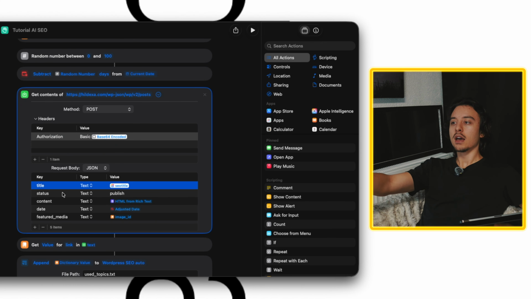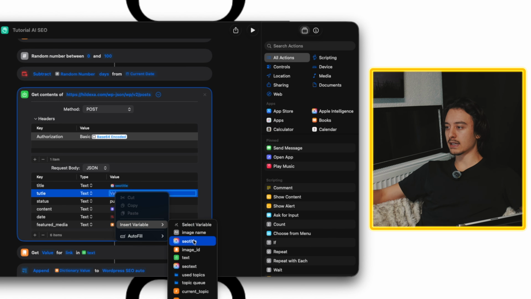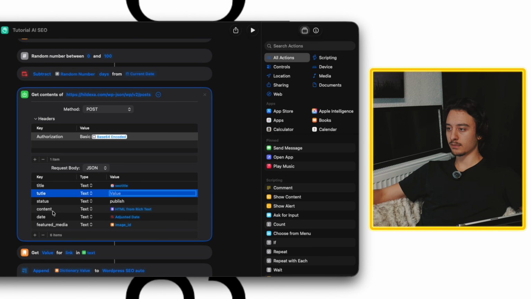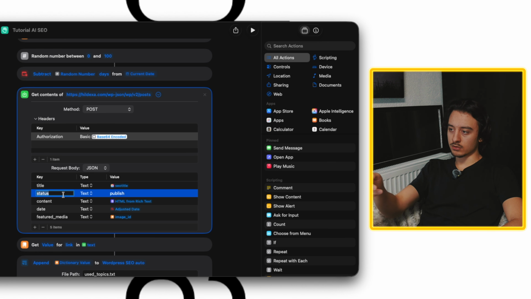And this is where it gets juicy again, where you have to put in title as key. So basically you press plus just to go into detail. As key, you type in title, and then it's text, and as value, you select your variable, which in my case is SEO title. I've named it that. Then you put status, also text, publish. You just type this in.